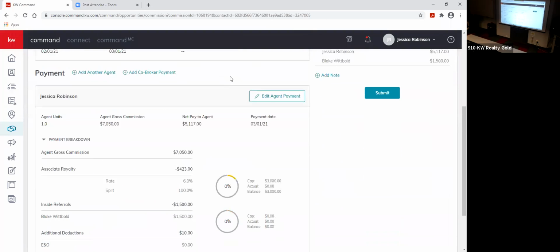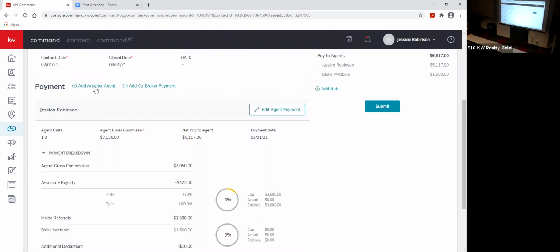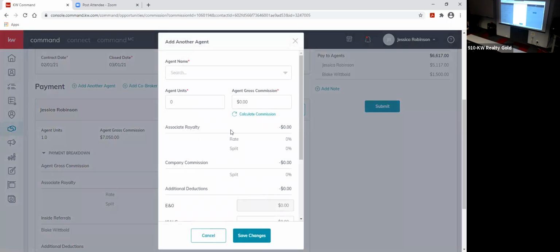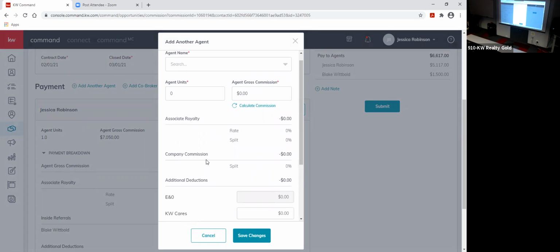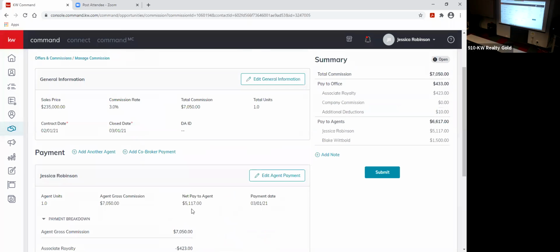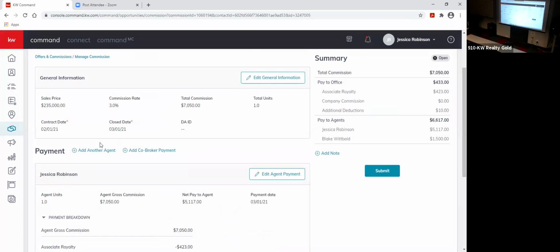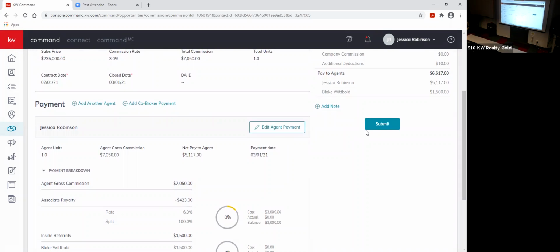So now we have the commission request created. If you have another agent, you can add them here, and you can put all those details in there as well. Say that you did a deal with someone in the office as the buyer's agent, you can add them here. But I'm not going to put them in here today. It's just this little add another agent tab. And we already put the referral and edit agent payment. So we're going to submit it now, all right?